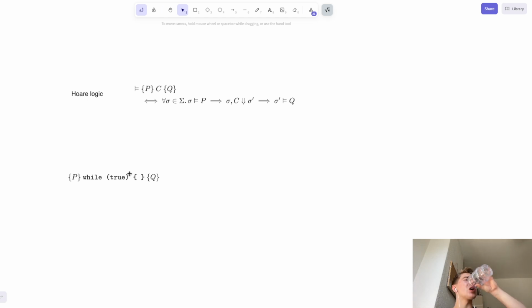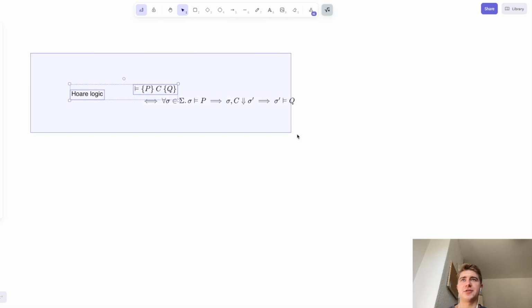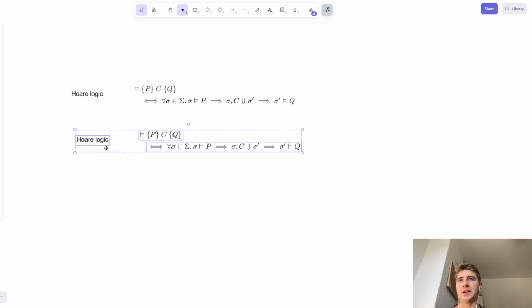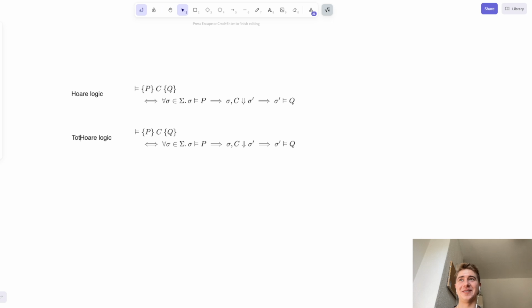So it's not great, right? I mean, we can basically prove any property about a program as long as the program doesn't terminate. So we want something stronger. And that's where total Hoare logic comes in. Total Hoare logic. And for now, we're just dealing with deterministic programs, right? So programs whose output only depends on their input. So let's make this stronger. And this is called total Hoare logic.